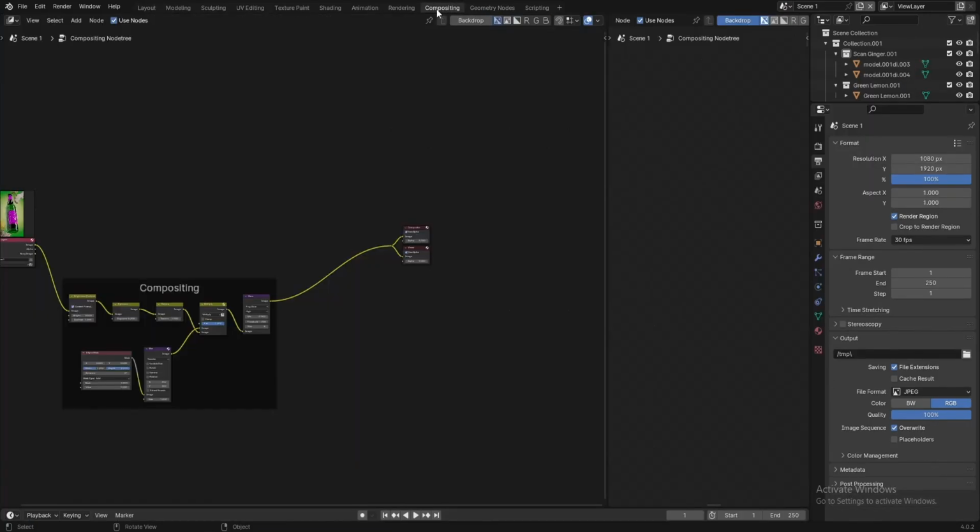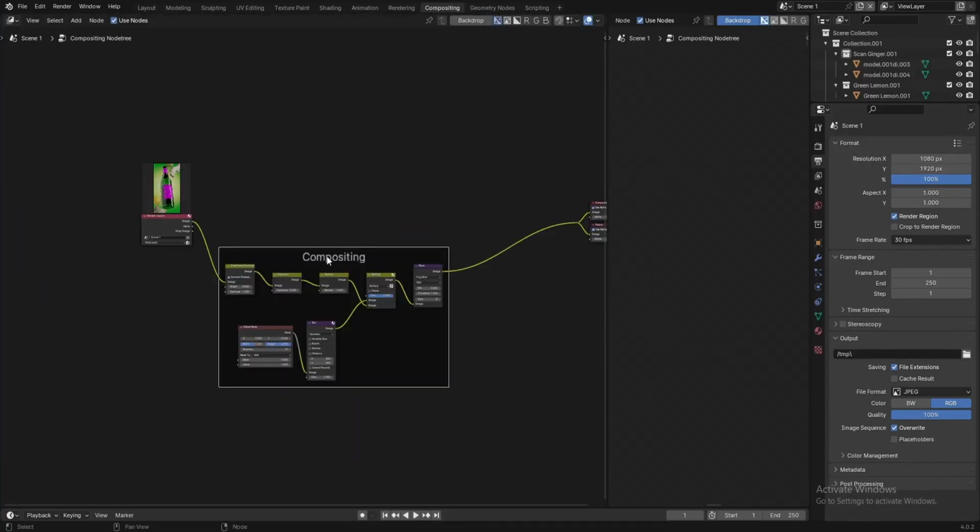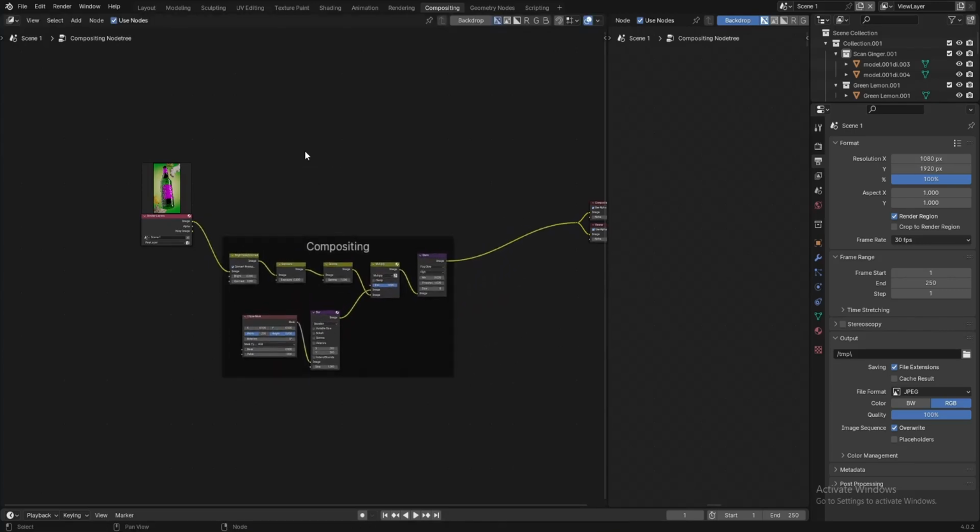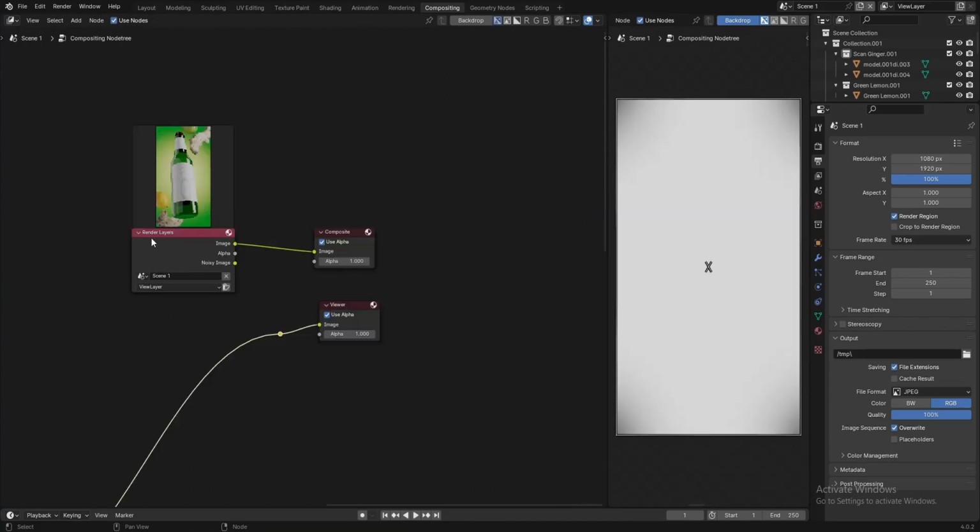We will click on this compositing tab. I already did some compositing, so I have some nodes here. If you come here the first time, you have to tick this use nodes icon. You will be having these two nodes, render layer and composite node.